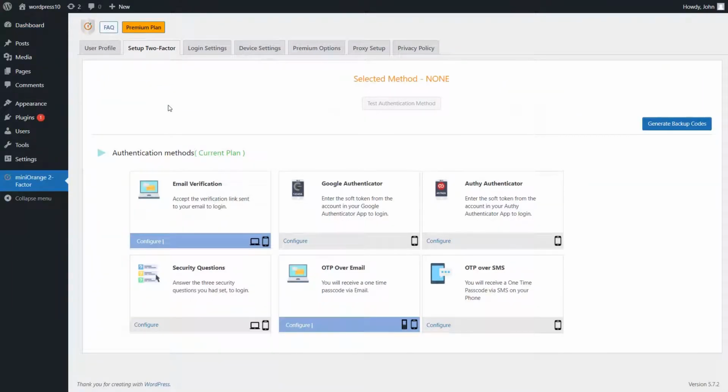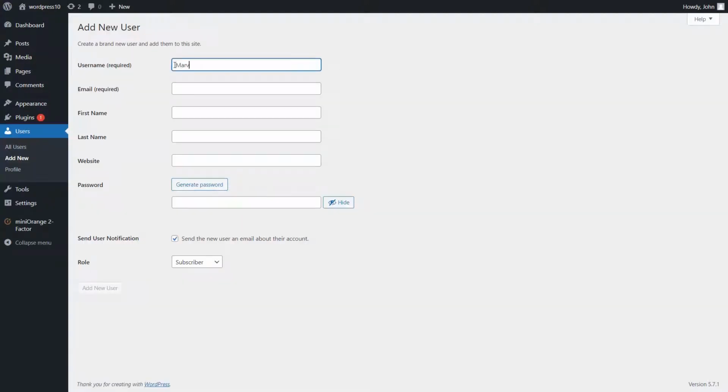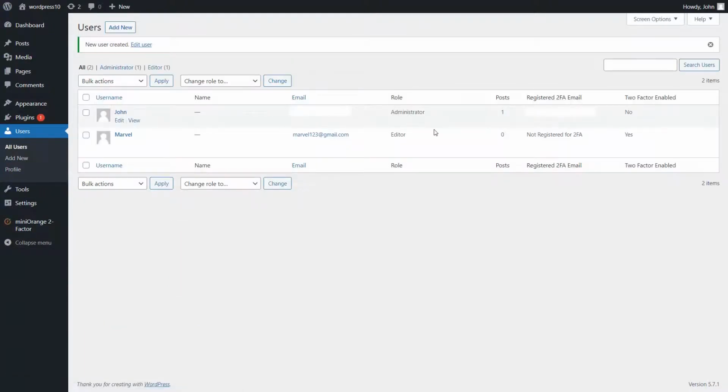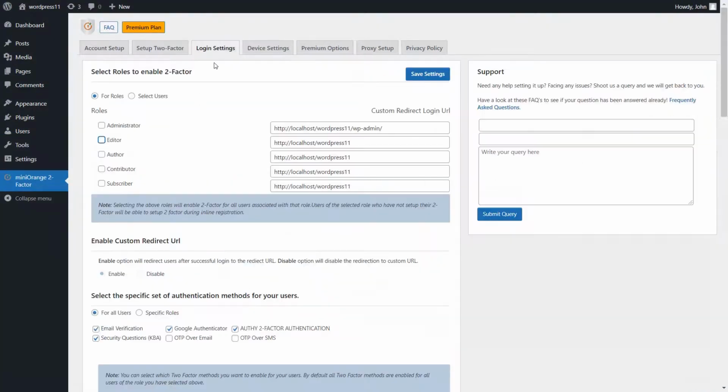Now, we are going to see the miniOrange premium plugin features, so for that, I am creating a new user and will see the features for that user. Click on the Users option and select Add New. Create a brand new user. Click on the Add New User button. Successfully created new user. Click on the Login Setting tab.